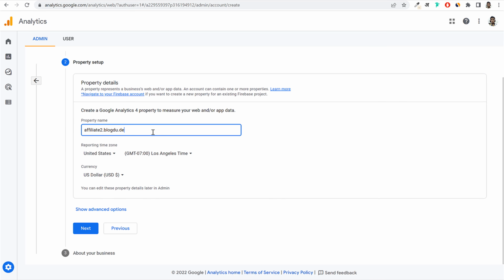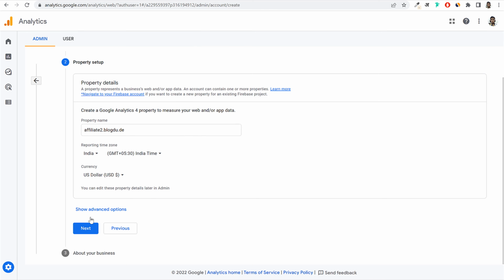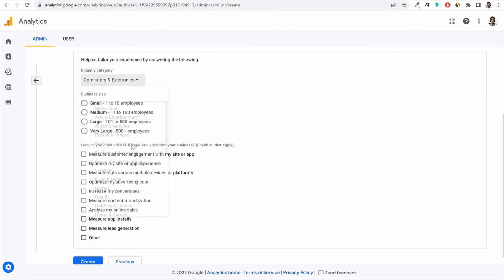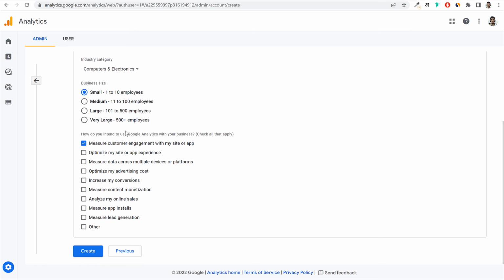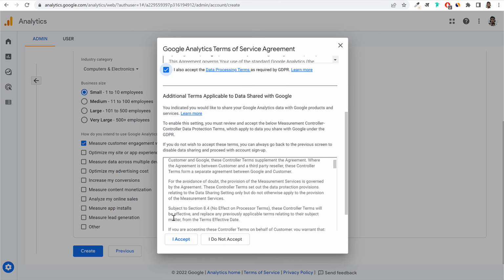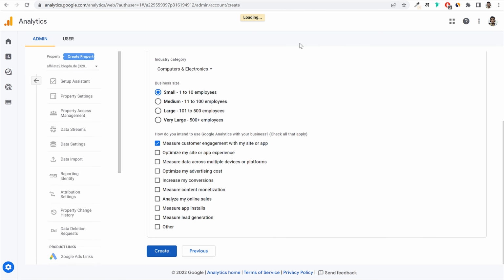And after that, under property name also, I'll type in the same name, so that I remember that this property is for this particular website. Then time zone, you can select time zone based on your country. So I'll type in the country name India, and after that click on next again. Then you can select what type of website it is, okay? And after that, what type of organization it is, how big or small the organization is, and how you intend to use Google Analytics with your business. You can select anything and click on create. Then after that, you can just tick mark all these options and click on I accept. You will automatically be redirected to the next step.